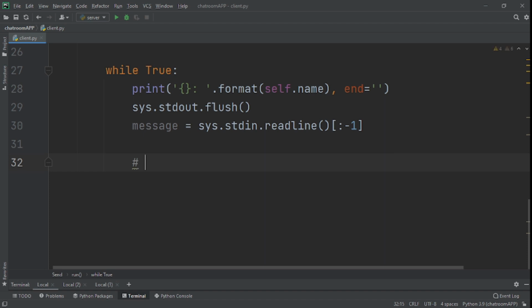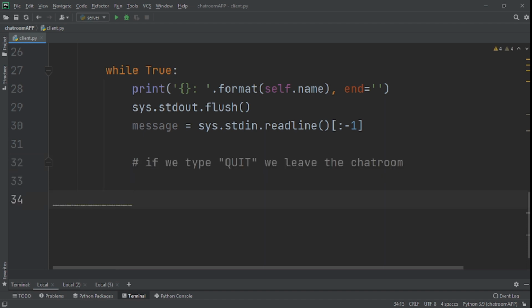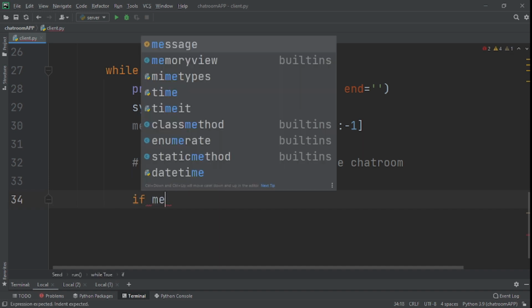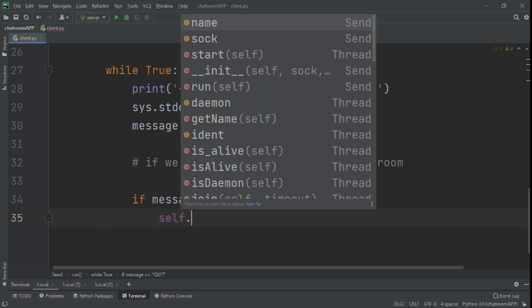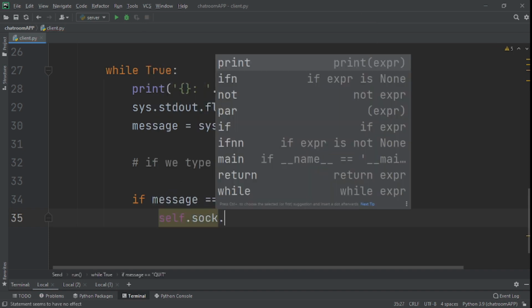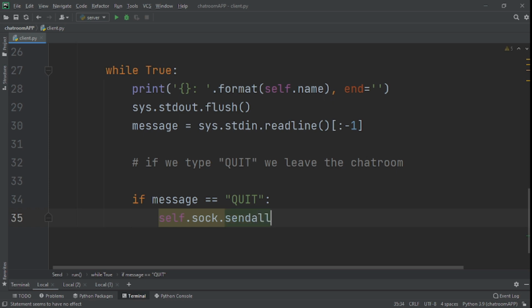So I'll just put a comment right here. The way we do that, we use our if statement. We'll say if message is equal to capital QUIT, which is quit, what we want to do is we want self.sock to sendall.